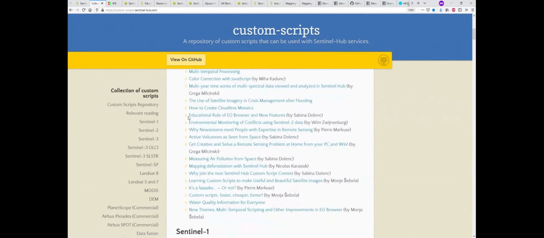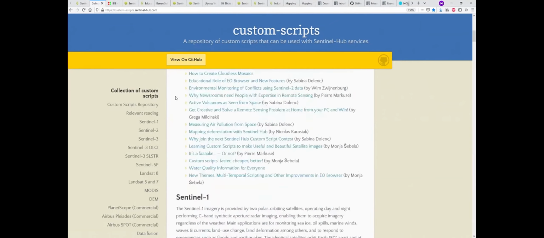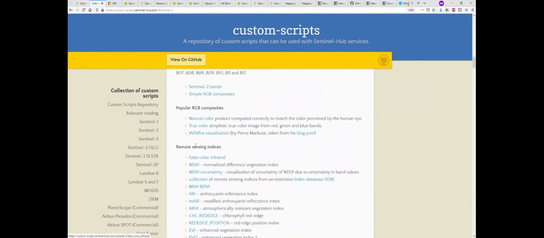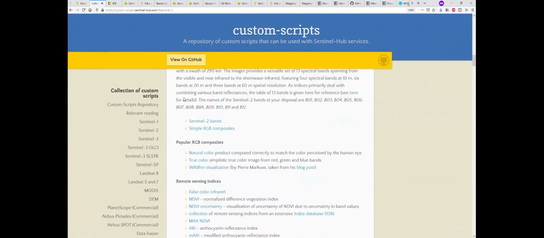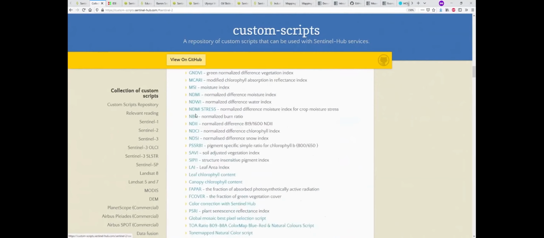There's lots of information about what scripts one can use, what scripts are being used, and what you can do with them, best practices, and so on. But in general, if you're interested in some scripts, you can just click here, for example. Let's just go to Sentinel 2. And here you have a list of scripts which are useful in one way or another.